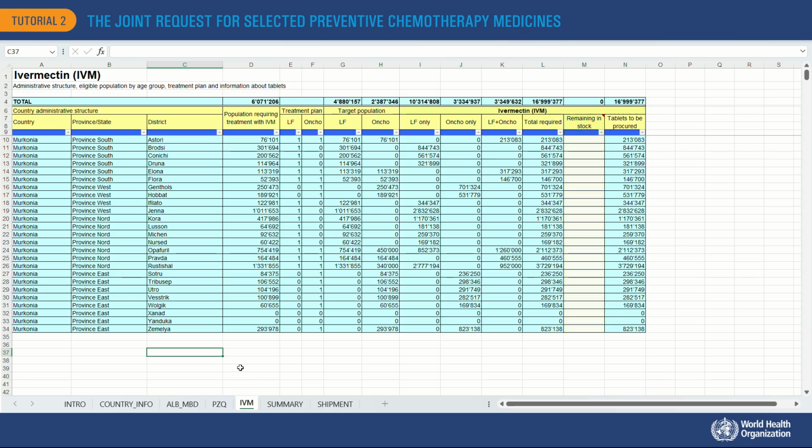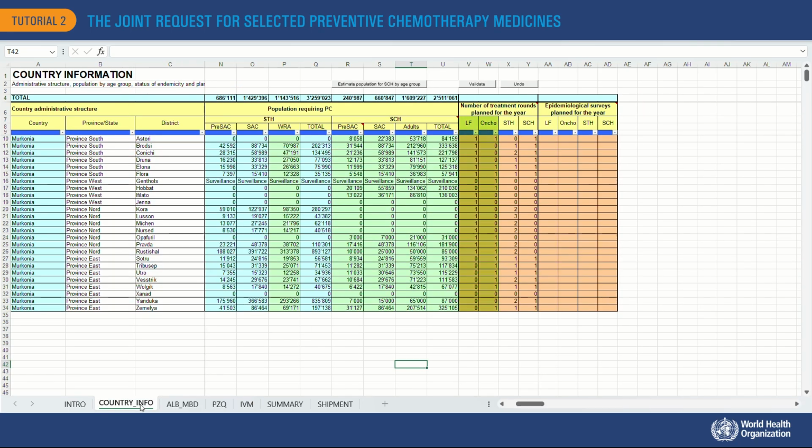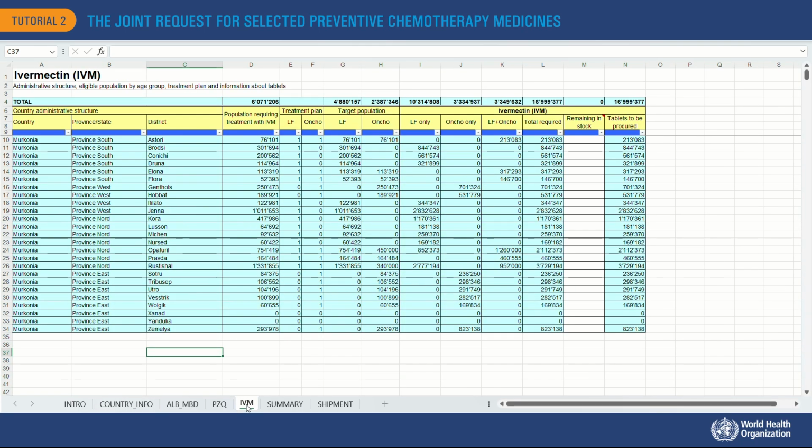ivermectin, IVM. The number of treatment rounds planned for the year for lymphatic filariasis and onchocerciasis by implementation level, entered in the worksheet country info, is presented in the column treatment plan, LF and Onco. You can see that if there is a treatment plan for lymphatic filariasis, the population eligible for treatment of the administrative unit will be targeted, no matter whether there is a treatment plan for onchocerciasis or not. Depending on co-endemicity, the tool will estimate number of tablets to be distributed in only LF or onchocerciasis endemic areas and in areas where these diseases are overlapping.